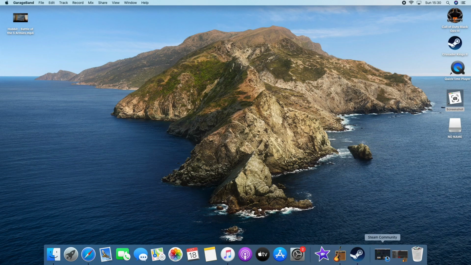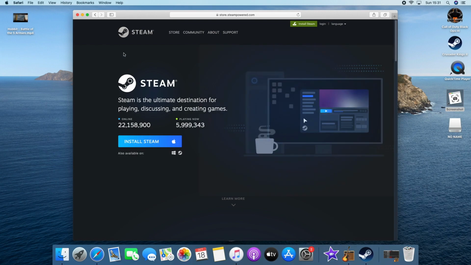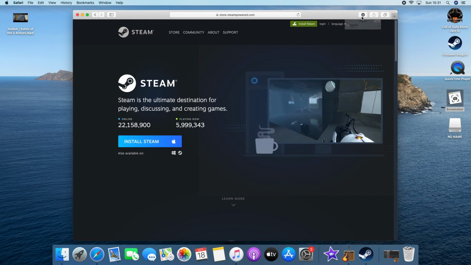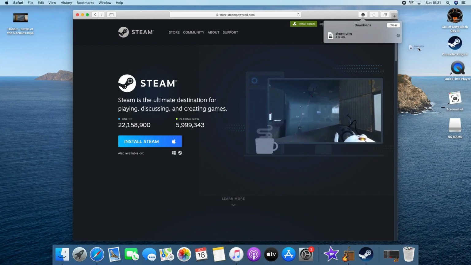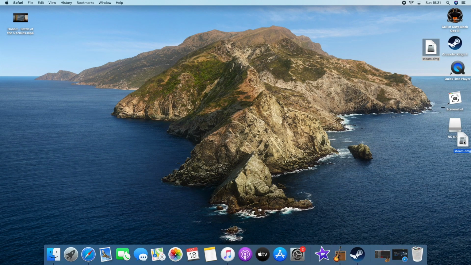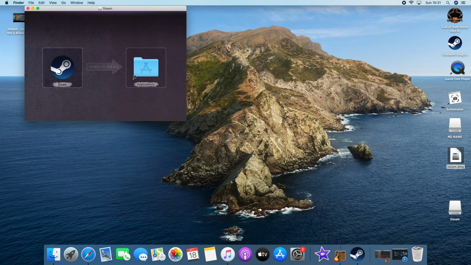Alright, so what you want to do, you want to bring up Steam and you're going to be clicking install Steam on the Steam website. So install Steam Mac. That's going to go into your downloads. Drag and drop that onto your desktop, and it's going to be a folder like this. Now, if you're trying to download a game, just having this file, this is not Steam. This is how you do it.